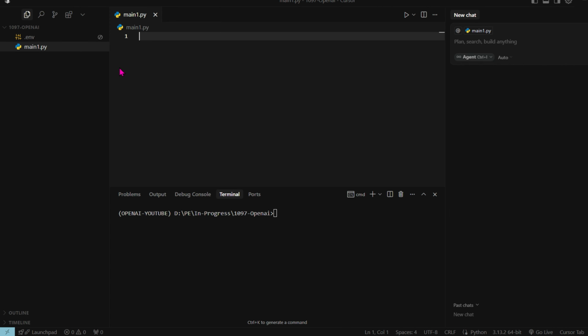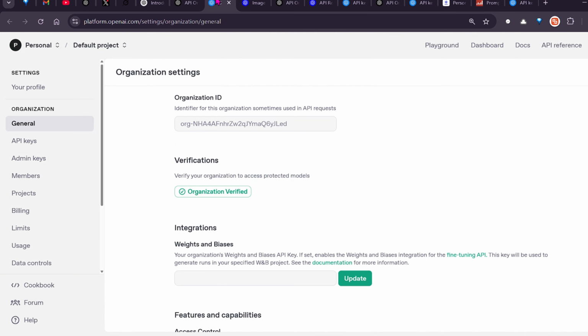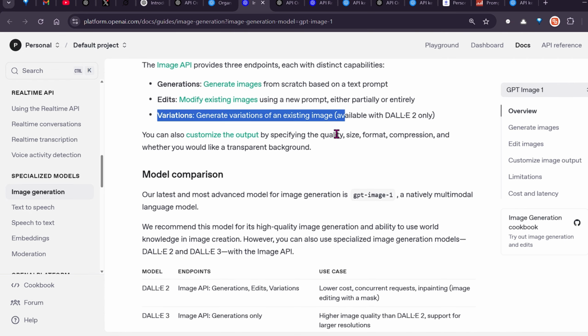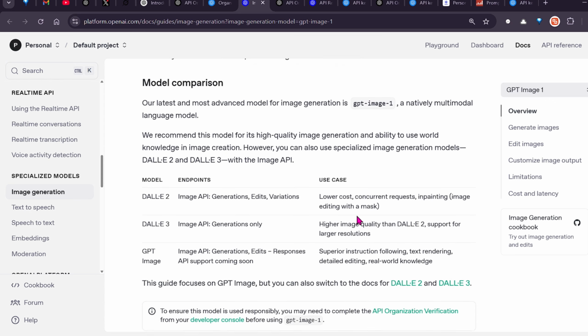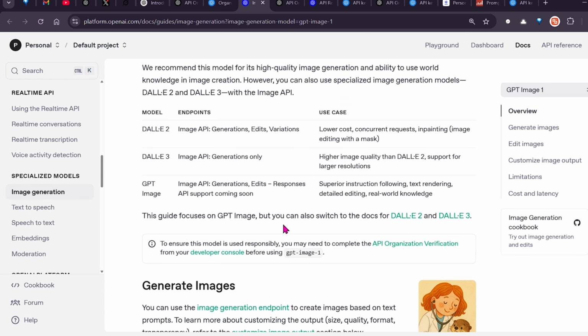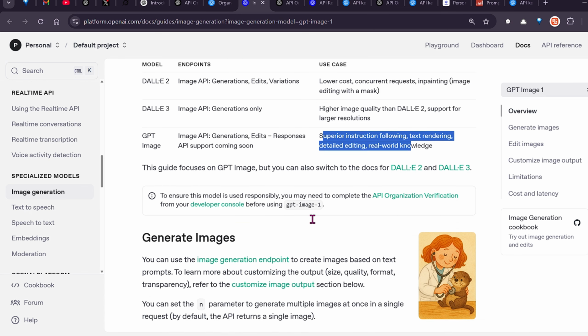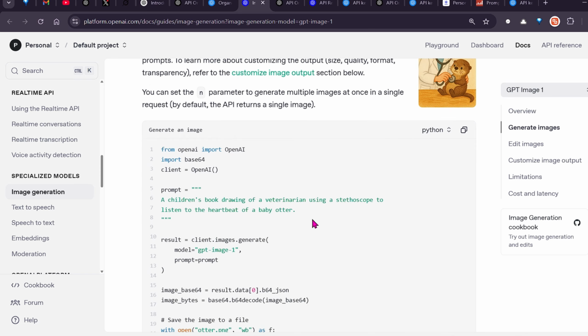So let's go to the first code. This is used for straightaway generation. So let me go to the code section. So this is the generation. As a matter of fact, we have DALL-E 2 and DALL-E 3, but this seems the cost is on the lower side, and it follows superior instructions and text rendering. Let us see with our examples before we say anything.